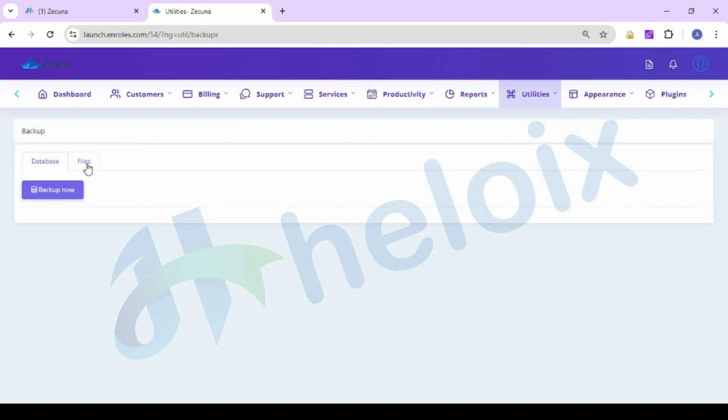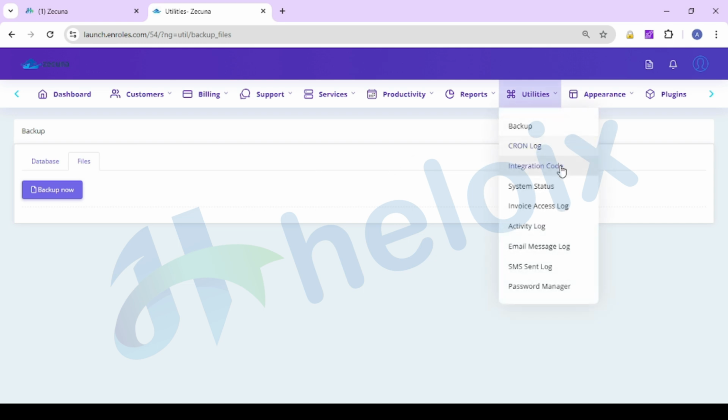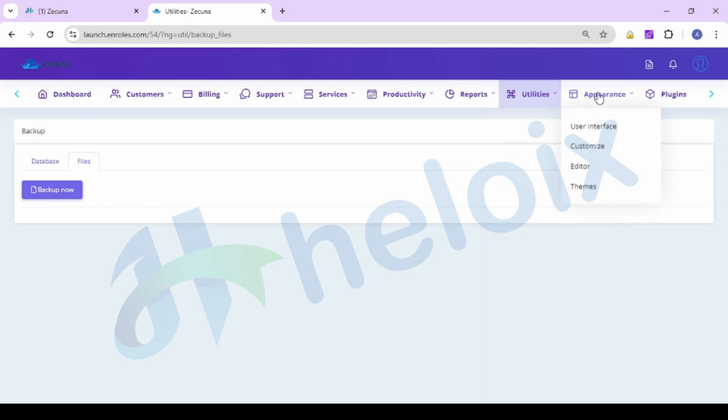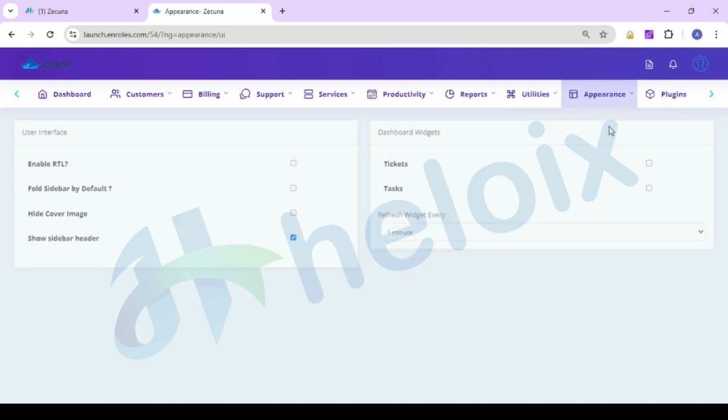Here we can back up the database and files. If I want to back up, then I can do the backup here. Here you can see the cron log, integration log, system status, and invoice access log. Here you can manage all types of logs. After that, we have appearance. Here you can make the user interface, give some access, or manage these things.